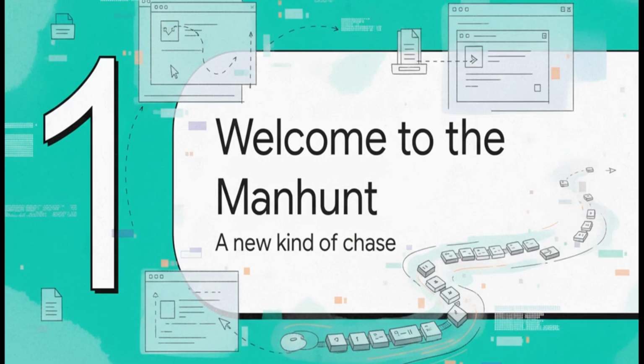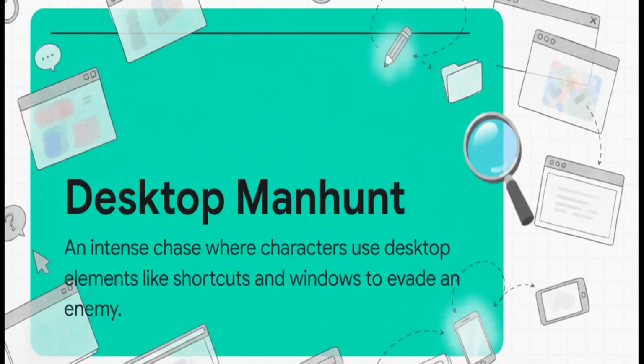All right, so welcome to the Manhunt. What we're really talking about here is a story that takes something we all know, I mean the layout of a computer screen, which is usually pretty mundane, right? And turns it into this incredibly tense, thrilling battleground for a desperate escape. So, here's the official definition. A desktop manhunt. It's this intense chase where the characters are using all the normal stuff on a computer desktop to get away from an enemy.